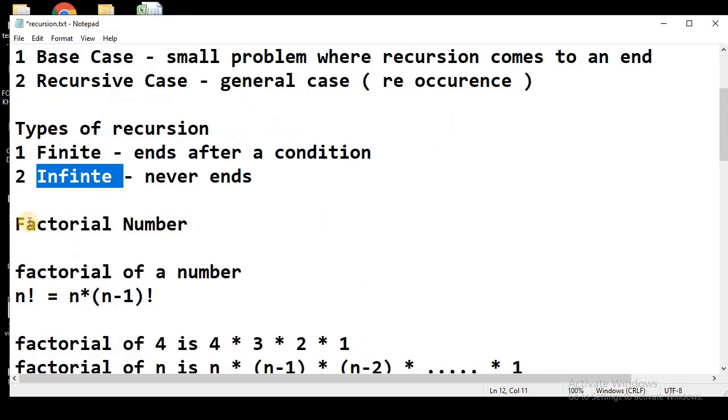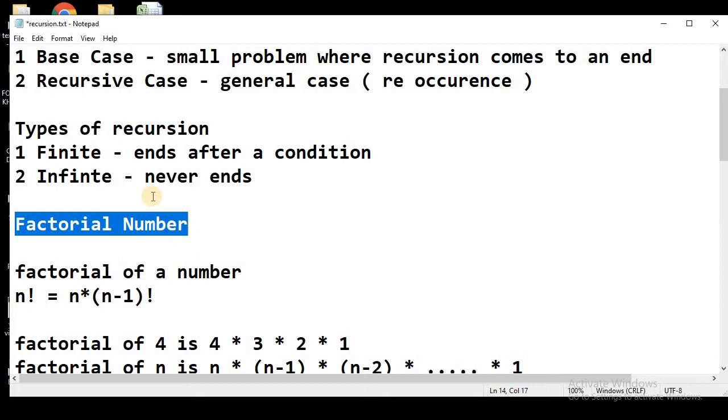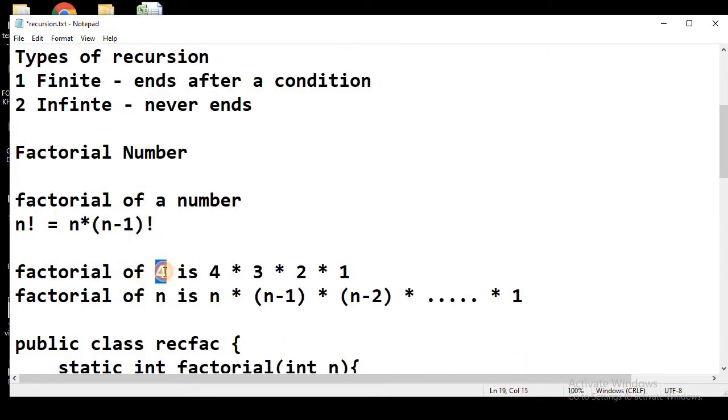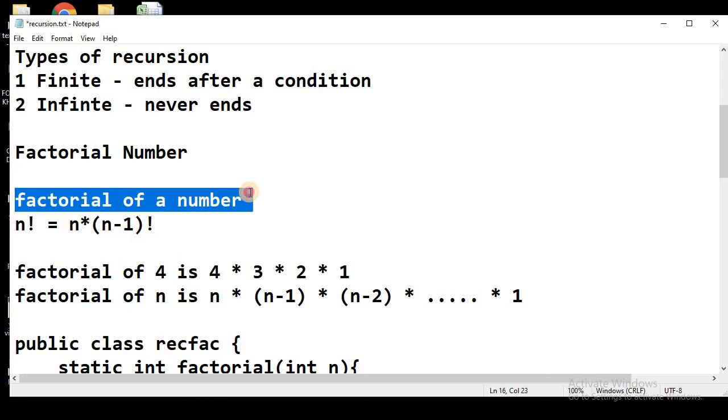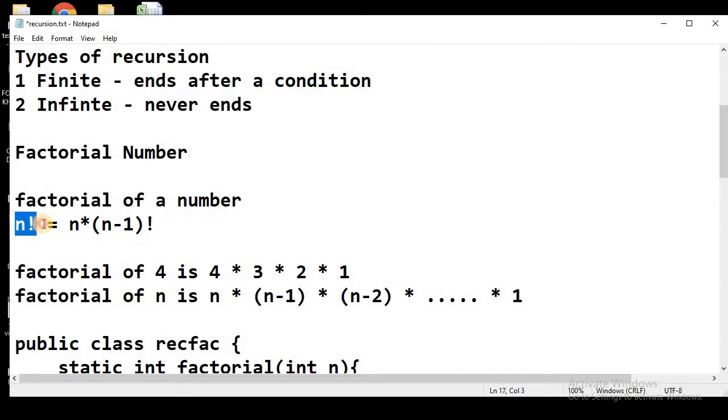Let's talk about factorial numbers. What is a factorial number? If a number, let's say, is 4, then its factorial can be obtained by the product of all numbers from 4 till 1. So the factorial of 4 is 4 into 3 into 2 into 1. Similarly, the factorial of 5 will be 5 into 4 into 3 into 2 into 1. The factorial of a number can also be written in a formula: factorial of n is n into factorial of n minus 1.